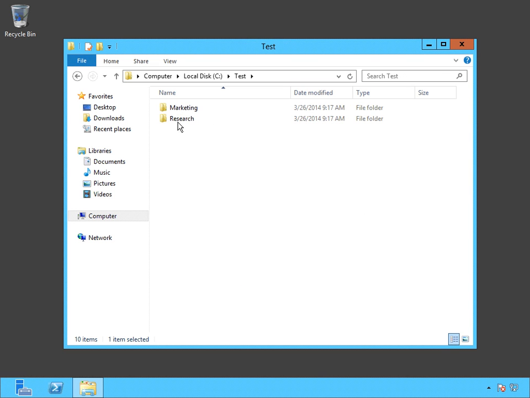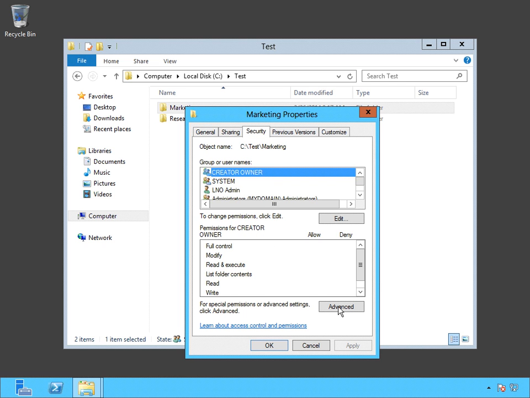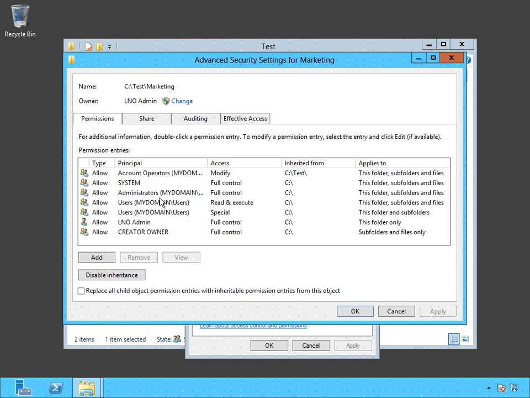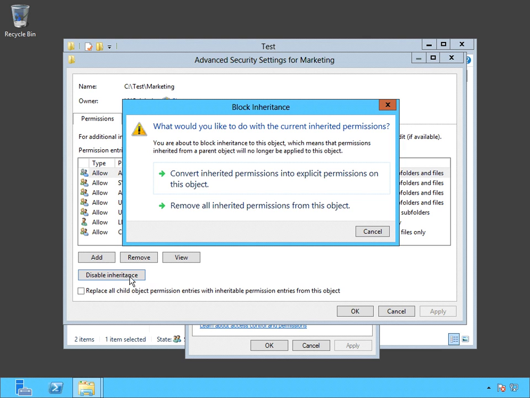I want to do one more thing here. Let's go to marketing, go to properties, security again. Now when I hit advanced here, I'll notice that there are some permissions here that are inherited from the test folder. Now if I disable inheritance, it comes up and asks me what I want to do. I can either remove all inherited permissions or I can convert the inherited permissions to explicit permissions.